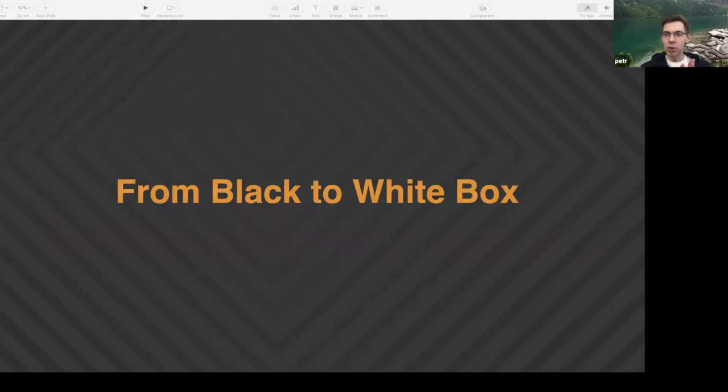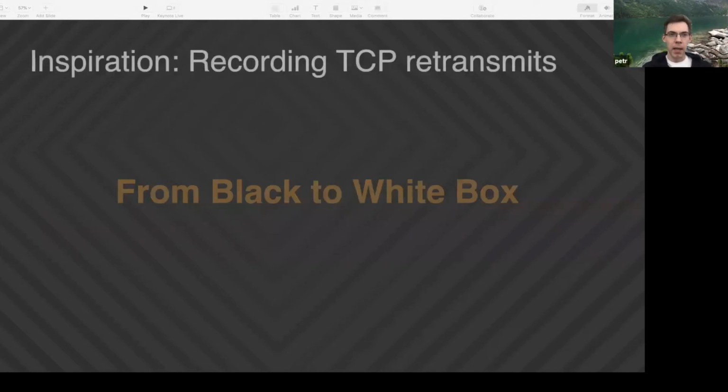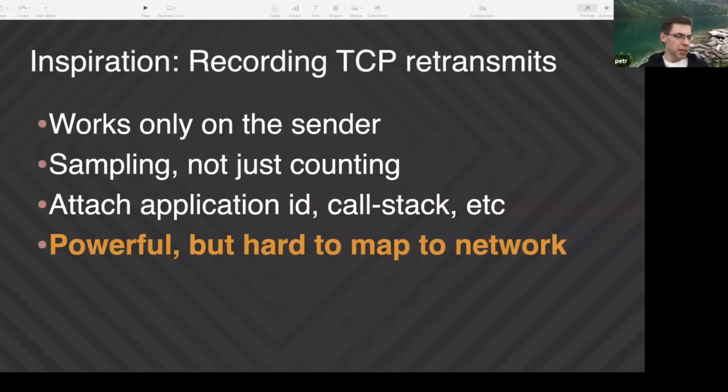So now to the core idea of this talk, this one weird trick or whatnot: moving from this black box of networking to more of a white box, gaining more visibility in the network. There are two dimensions, but before I get there, let me tell you that the inspiration for this idea came from a very well-known methodology of recording the TCP transmissions on the host. Typically network engineers don't deal much with the host side, but these days they more and more frequently do.